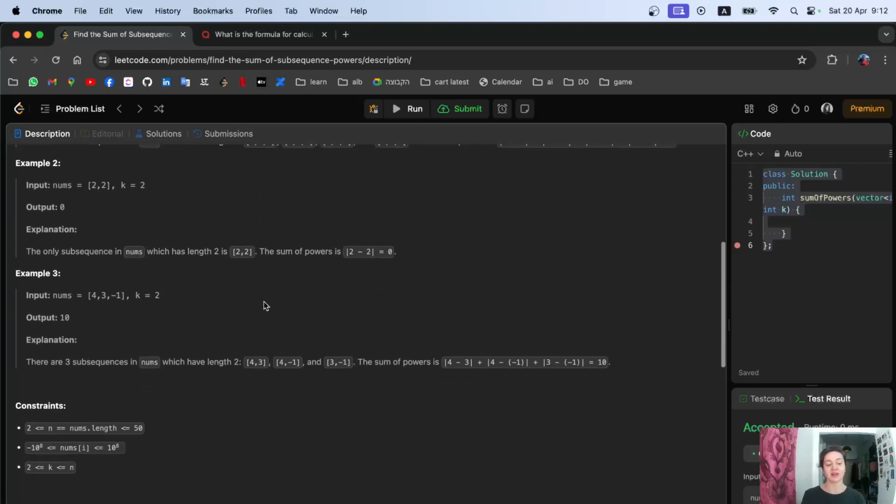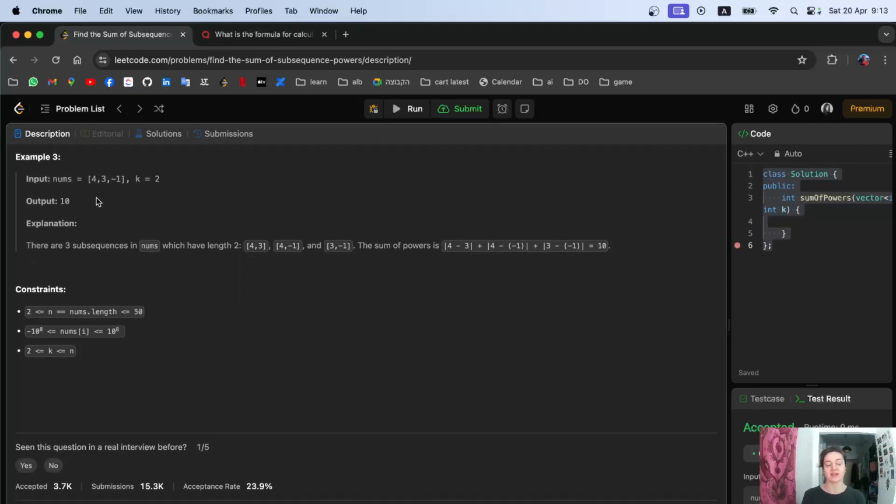In the second example, the input array is 2, 2, and k is 2. Having the k the same as the length of the input array, we can only extract a single subsequence, the entire input array. The difference is 0, and that's our result. In the last example, the array is 4, 3, minus 1, k is 2, so the subsequences are 4 and 3, 4 and minus 1, 3 and minus 1, as listed here. Differences are 1, 5, and 4. We sum them up to get a 10, which is our result.